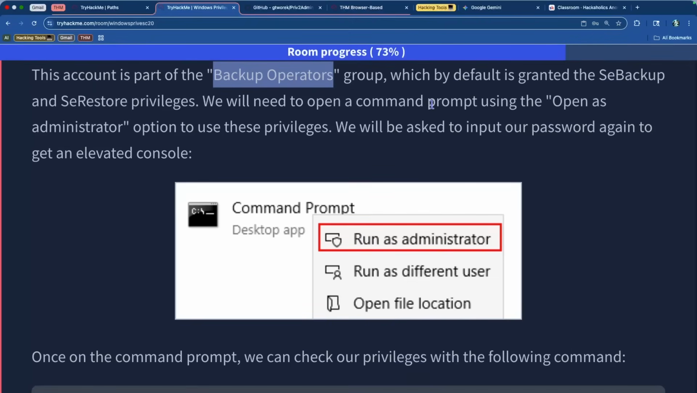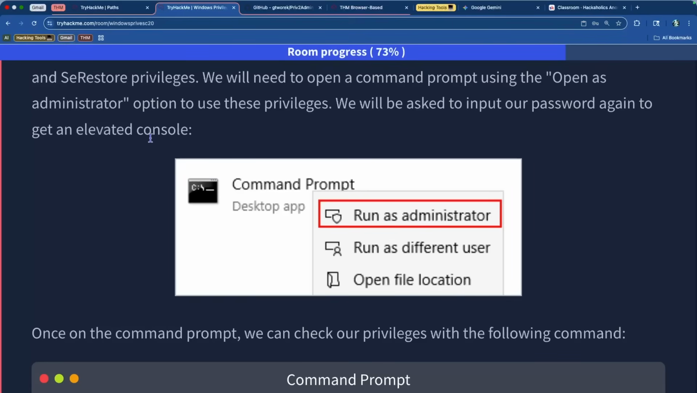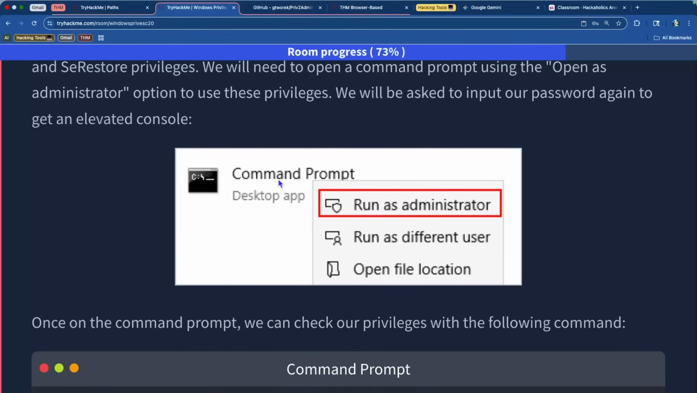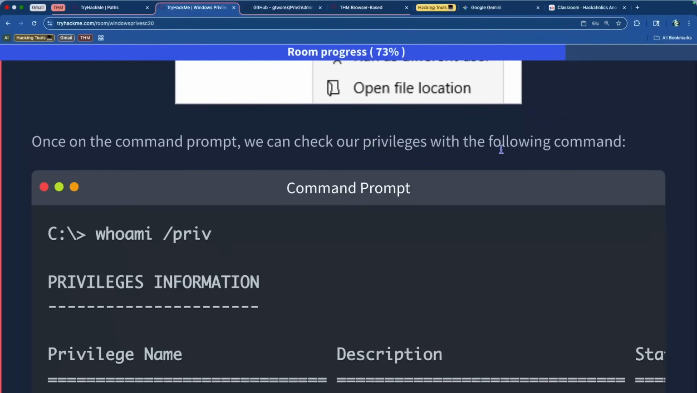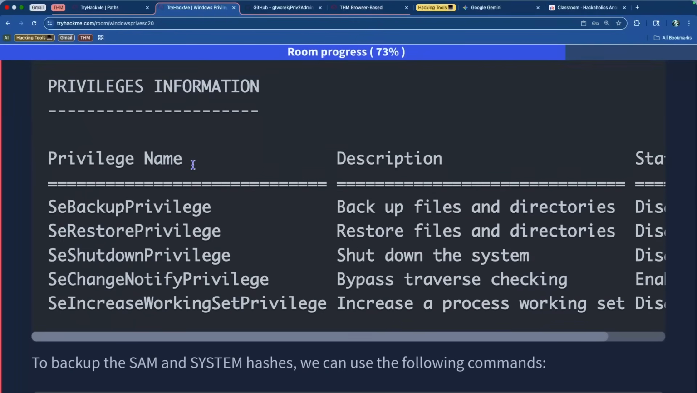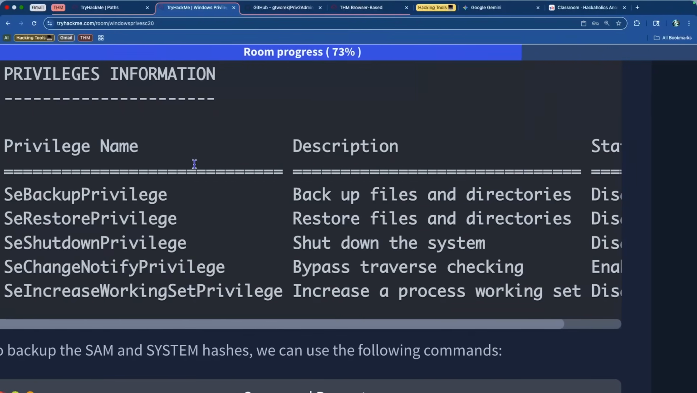We'll need to open a command prompt using the run as administrator option. To use these privileges, we'll be asked to input the password again and elevate the console. When you search for the command prompt and normally click on it, it doesn't run as admin. You have to right click it and then run it as admin. Once inside the command prompt, we can check the privileges by just doing whoami /priv, and it'll show us the list of the privileges that we have.